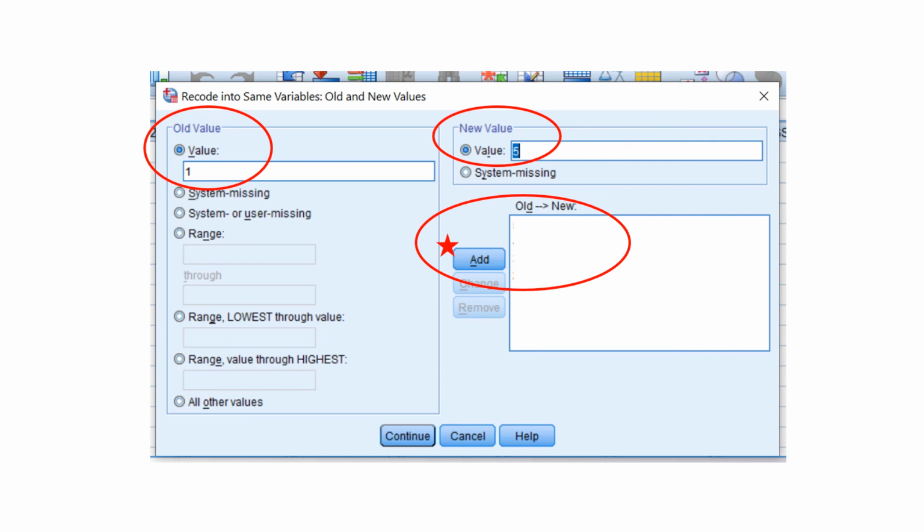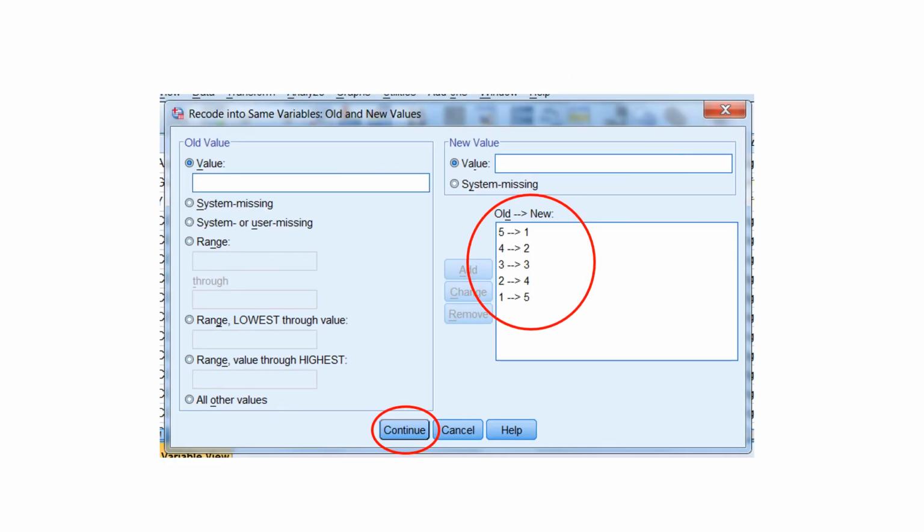After we click Add, SPSS will add the pair in the box labeled Old to New. Then we do the same thing again for the next set of numbers, and again, until we tell SPSS all of the changes that need to be made. Each time we click Add, SPSS will add the pair to the box labeled Old to New, so you have a running list of the changes it'll make, which is really helpful to keep track of where we're at.